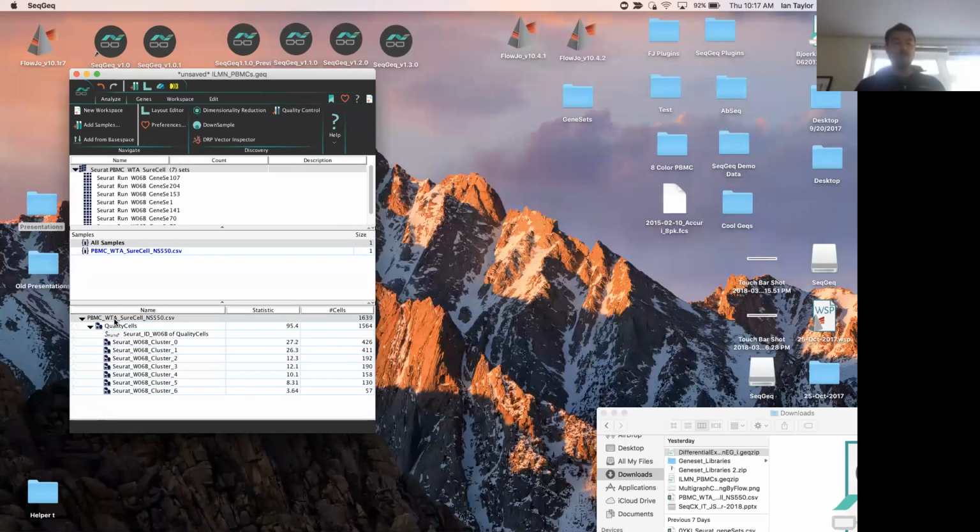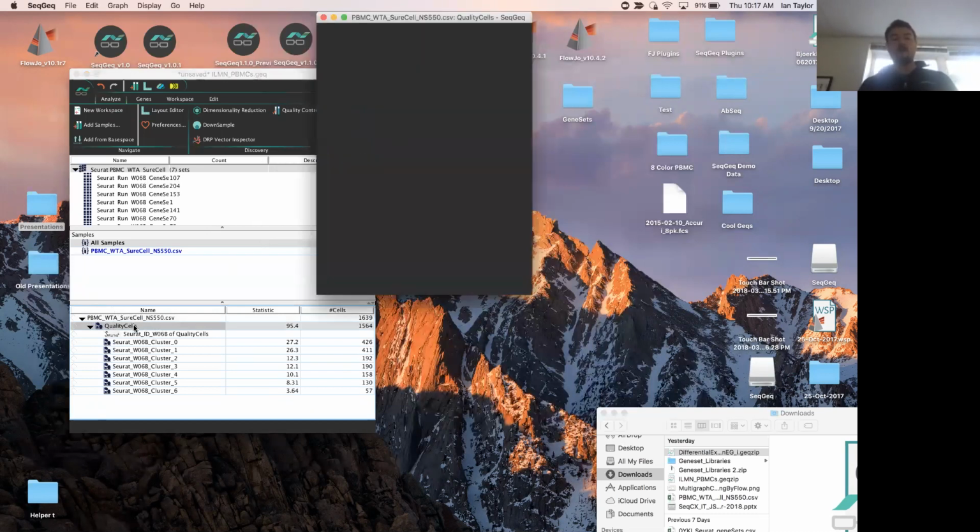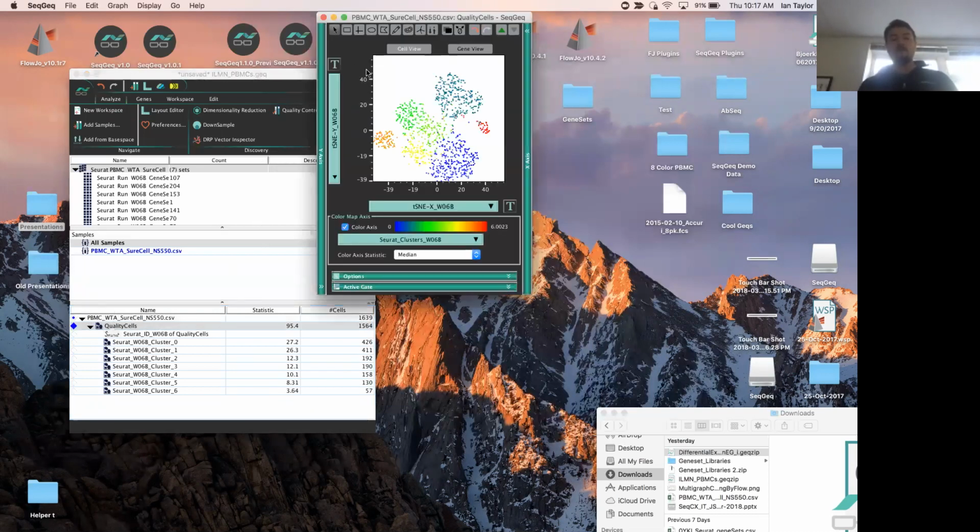In this case, we're looking at some PBMCs. I've gone ahead and done some quality control. Quality control is available through this button here. You can open up some different quality control parameters. That's probably a topic for another day. But after having grabbed those cells I'm interested in, I've just gone ahead and run Seurat clustering on those cells, and we can see what that looks like here.